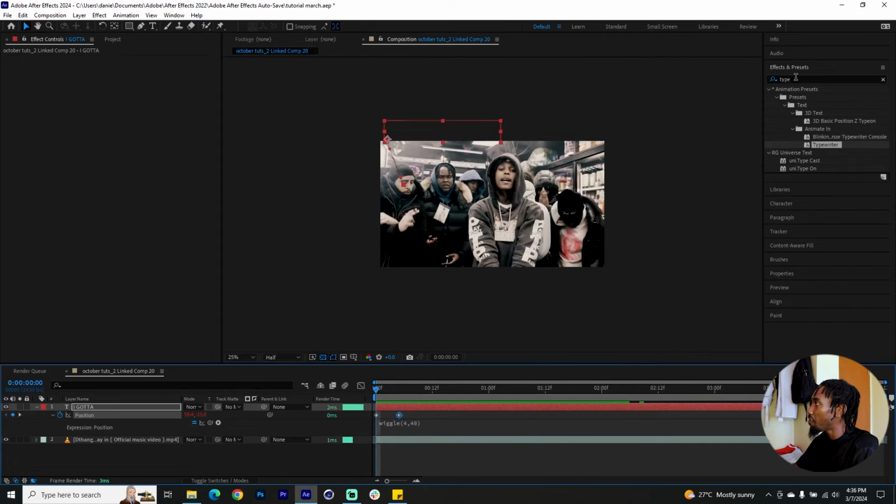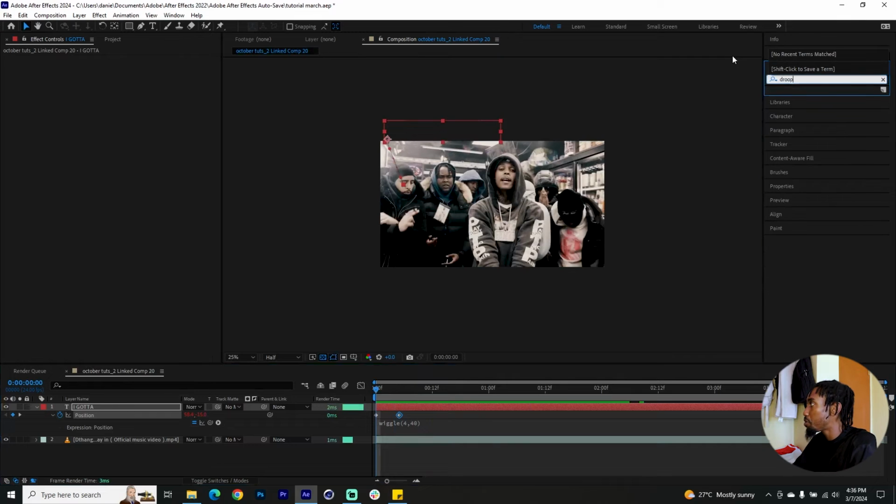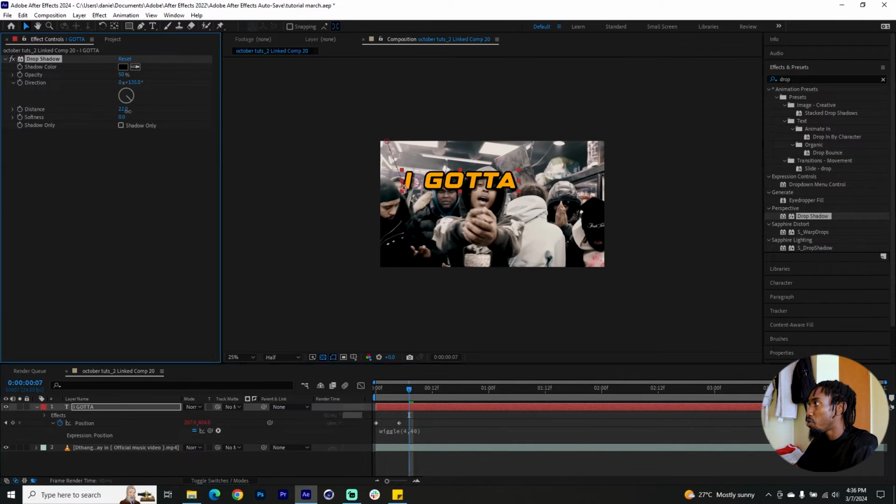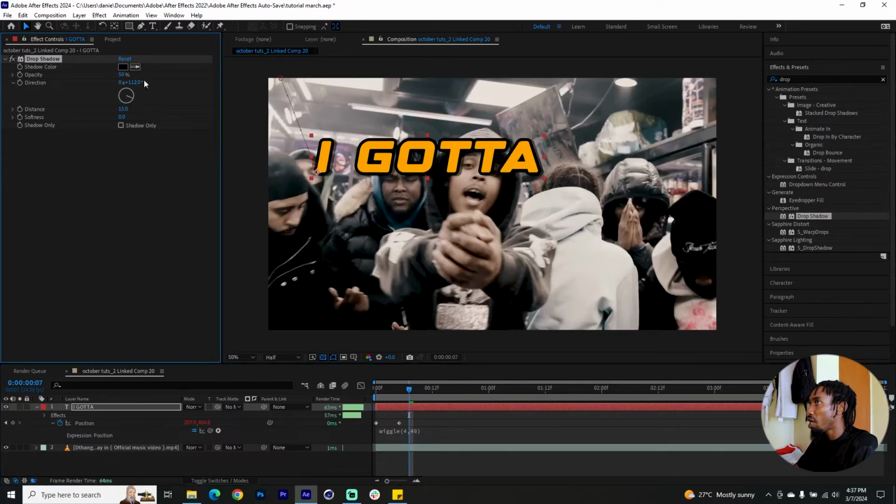Next, we're going to add some effects to this text. Start by adding a drop shadow. Increase the distance so that it's more pronounced, and then you can also change the angle of the drop shadow depending on your preferences. And this is just a small level of detail that makes a huge difference.